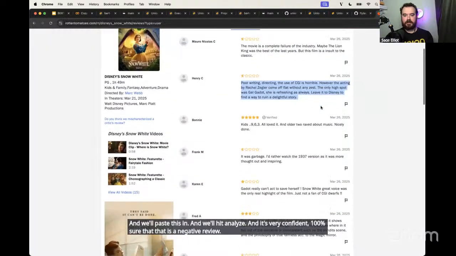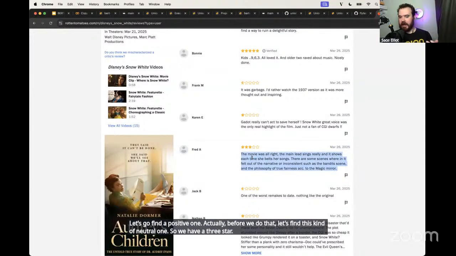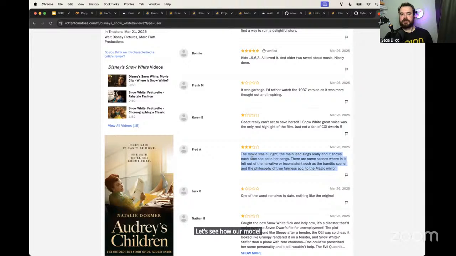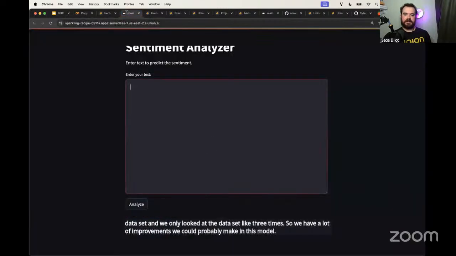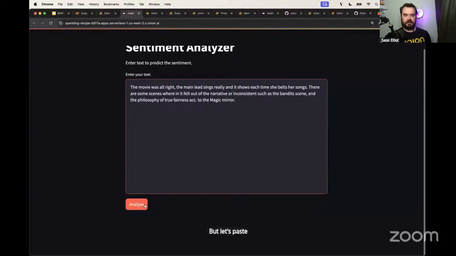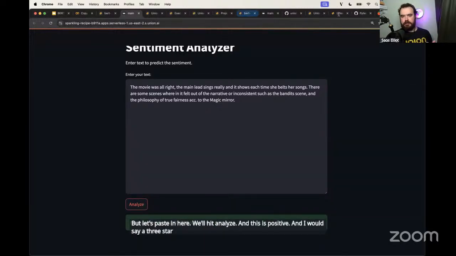Let's go find a positive one. Actually, before we do that, let's find this kind of neutral one. So we have a 3-star. Let's see how our model behaves. Again, we only used a small portion of our data set, and we only looked at the data set like 3 times. So we have a lot of improvements we could probably make in this model. But let's paste in here. We'll hit analyze, and this is positive. And I would say a 3-star is probably a pretty positive review.